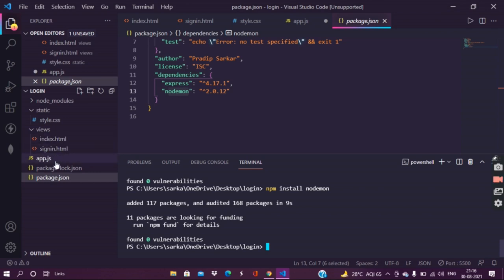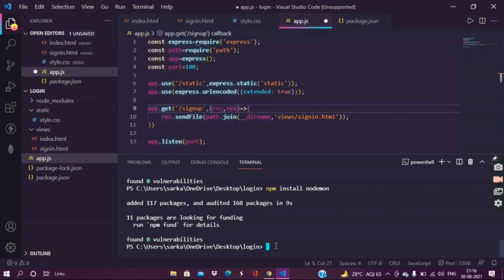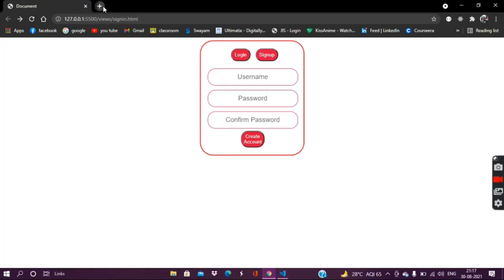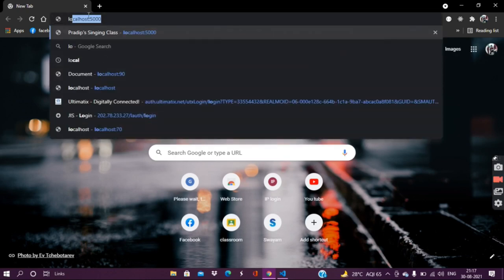And then, what I did in the previous lectures to run the file was node and then app.js, or you can use that name also. But to use nodemon, I write nodemon app.js, and I can see that my node is working. Okay, so I just checked once whether it's working or not.